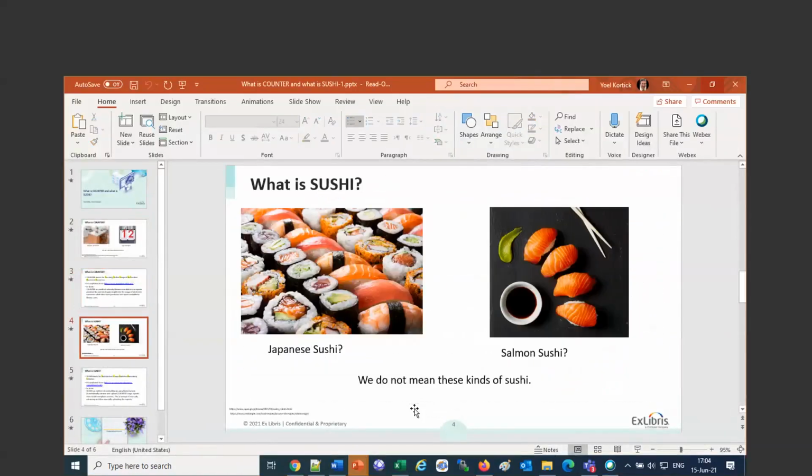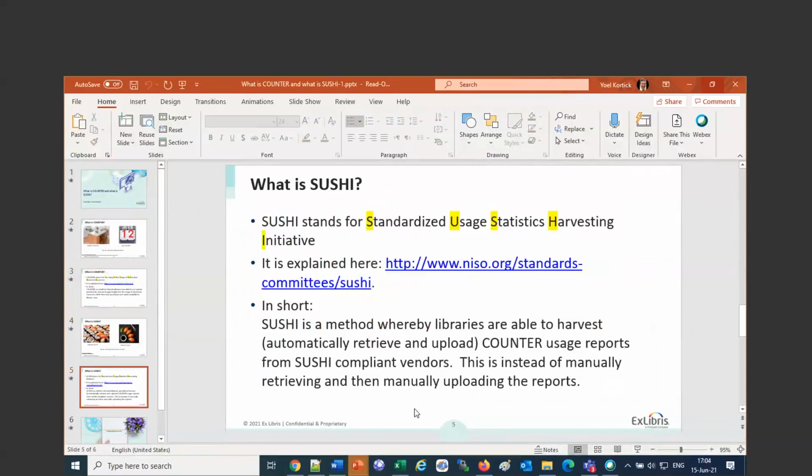Then there's SUSHI. So what is SUSHI? It's not the Japanese sushi. It's not the salmon sushi. It's the Standardized Usage Statistics Harvesting Initiative. In plain words, it's the ability for an institution to set up a process that automatically goes to the site of the vendor, gets the file, pulls it in, and uploads it to Alma. Harvesting is a popular term.